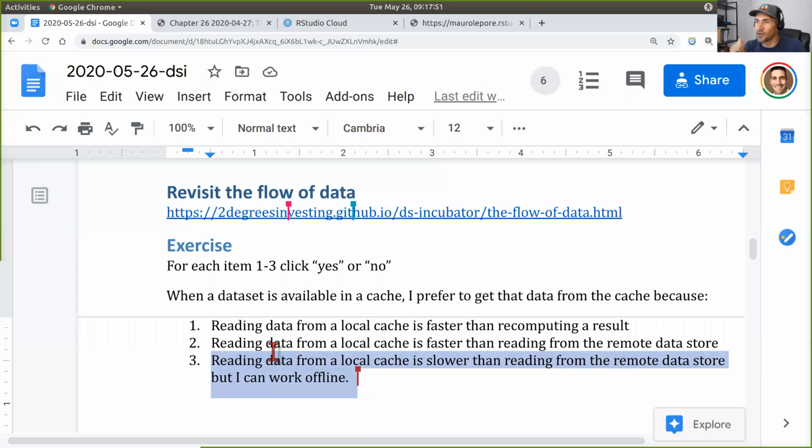And then the last one. Again, when the data is available in a cache, I prefer to get it from the cache because reading the data from the local cache is slower than reading data from the remote source, but I can work offline. Let me reset it and let's do the assessment again. So is this a reason? And I see mostly no's.